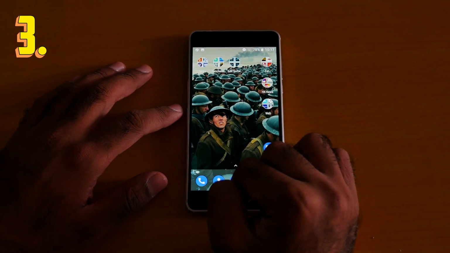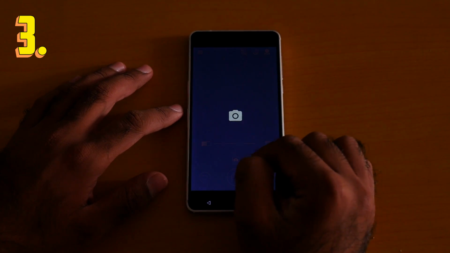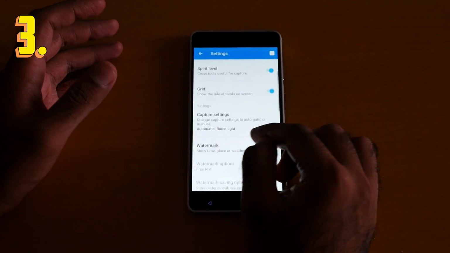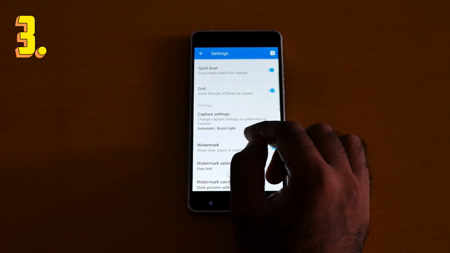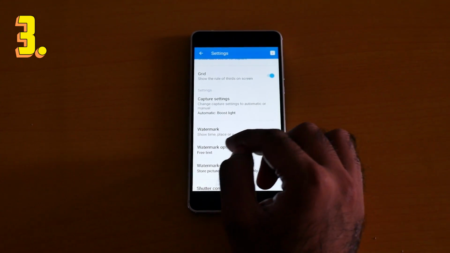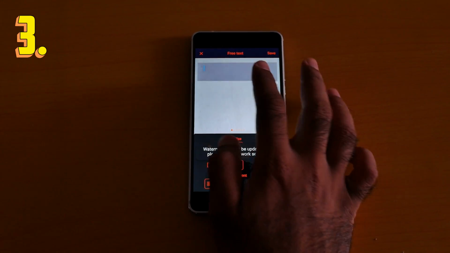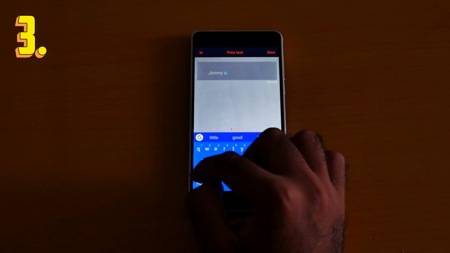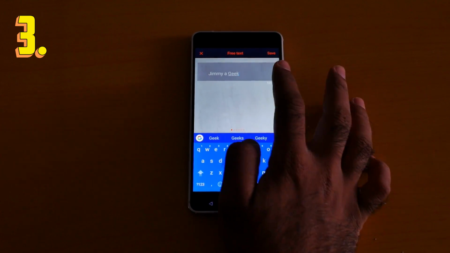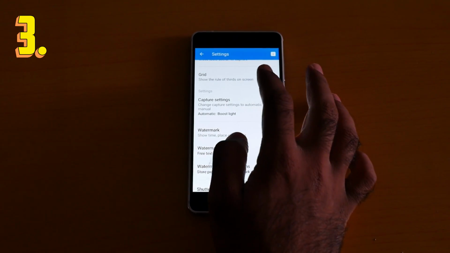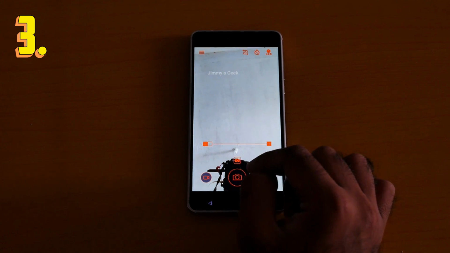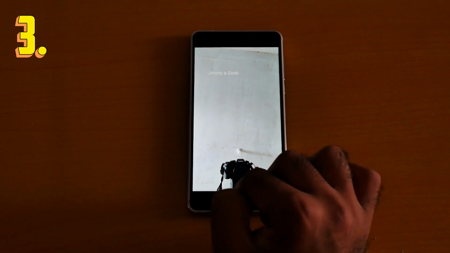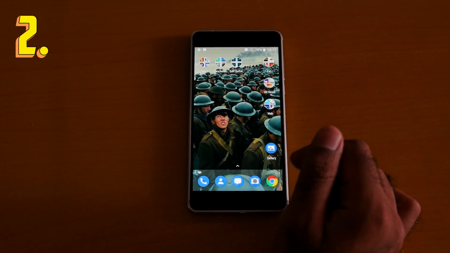Now number 3 is in the camera again, watermark. Yes, if you are going to capture an image, you can write some kind of watermark. As you can see, I click the watermark on, and then here you can write whatever you want. For example, Jimmy a gig. Okay, save. Now let me go back. Let me take an image. So yeah, as you can see, this will be the watermark. Give me a gig.